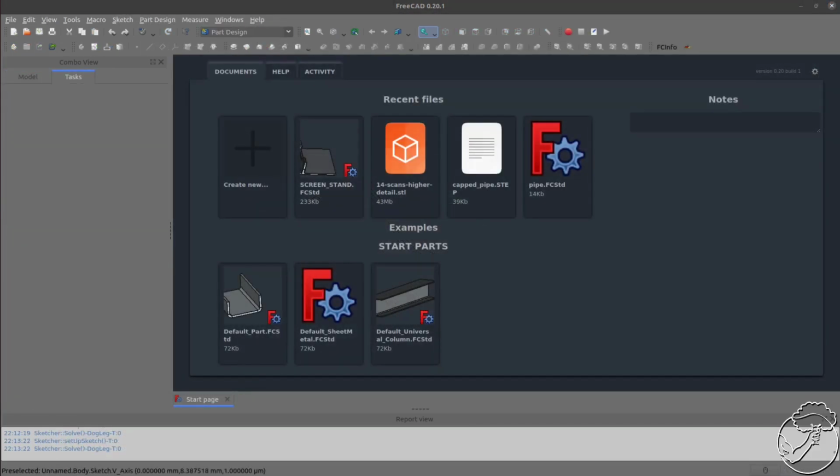Let's create a simple model using the Part Design workbench to demonstrate how to use FreeCAD. So this is the start page whenever you first open FreeCAD. Here you can either select a recently viewed file or create a new one from here, or you can set up default parts from which to select.